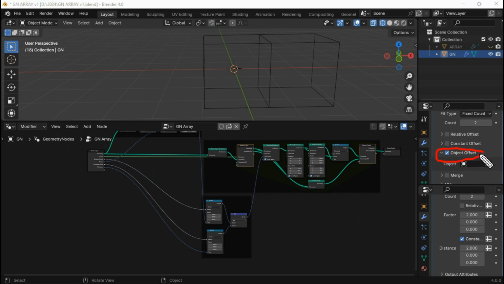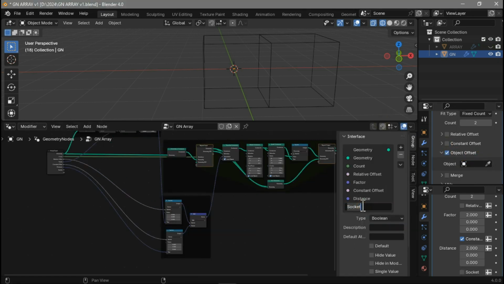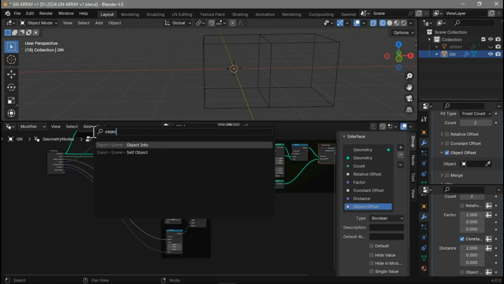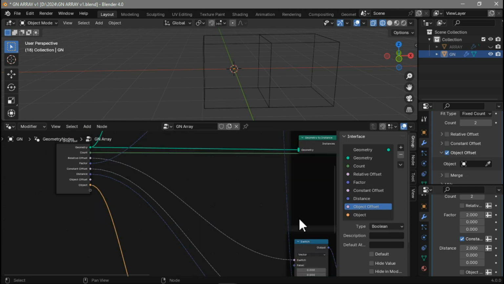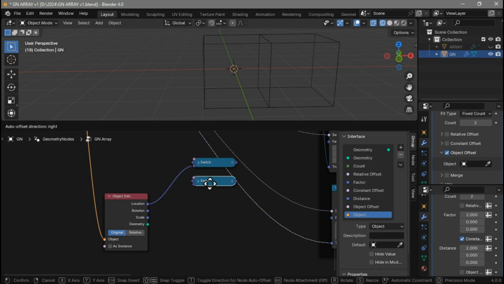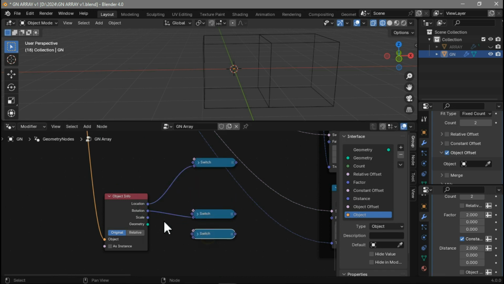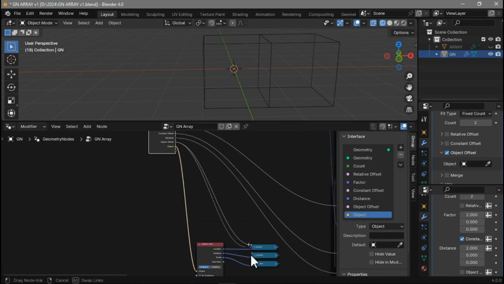Let's go to object offset. Create the boolean option. Add an object info node to create an option where we can select any object as a reference for our array. We need 3 nodes to enable or disable the vector values from the object info node.